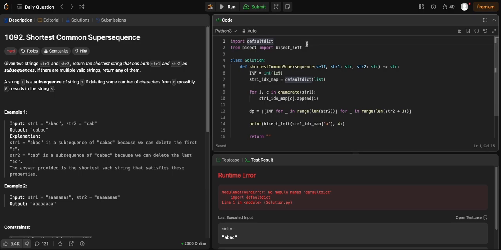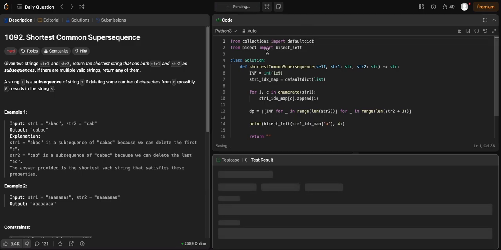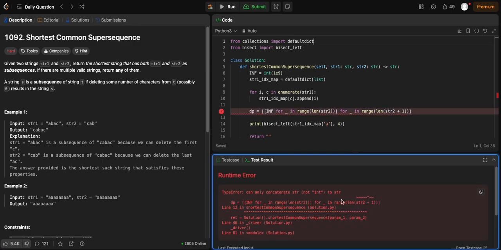Is that not how you input it? Pretty sure it's... Oh, because it's from collections. Import defaultdict. Well, in LeetCode you don't actually have to import, but it's just good practice, I think. Infinity can only concatenate string, not int to string. Where am I concatenating there?